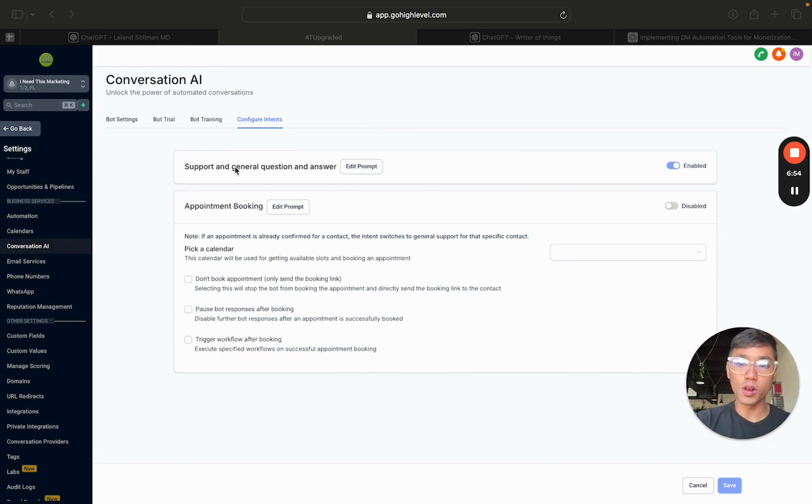So there's a support and general question and answer prompt, right? Think of this as two functions. The two functions that they have available right now for the AI are a support bot, like a FAQ thing, and an appointment booking bot, for someone that's specifically trying to book an appointment for your business. I call them AI agents, but those are the two AI agent features that you can use inside GoHighLevel right now.